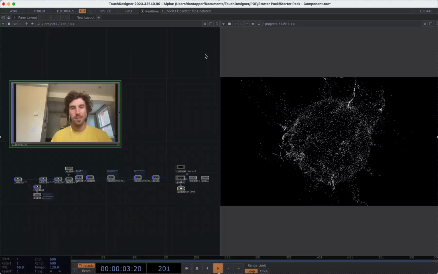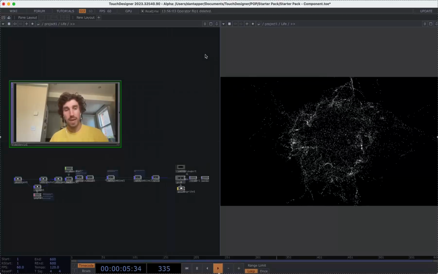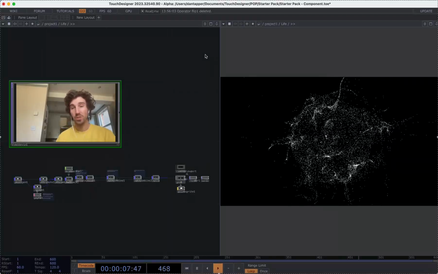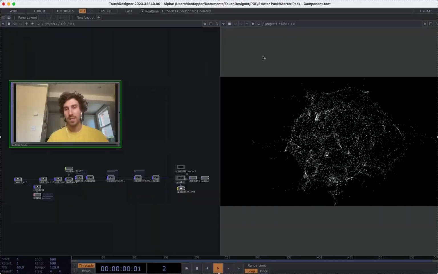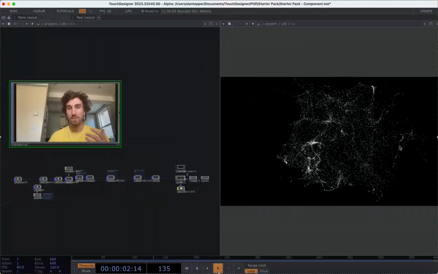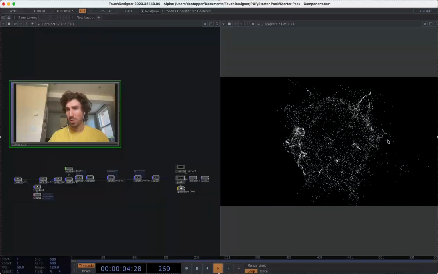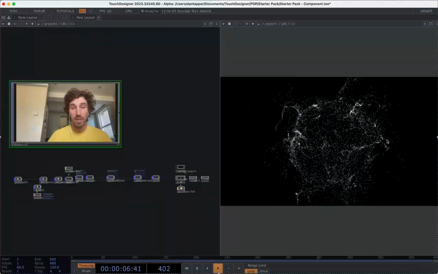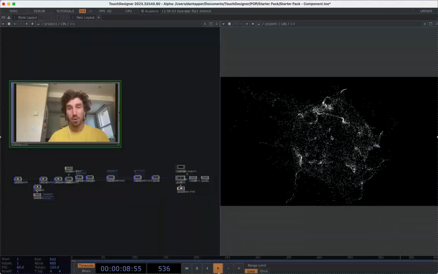Hi everyone, today we're going to look at how to make a very simple life component using POPs. This is something I released a few weeks ago, maybe even a month or so ago, when POPs came out in my starter pack, which is available on Patreon.